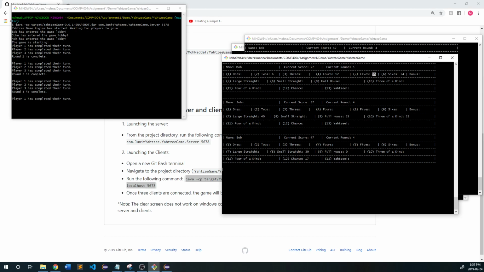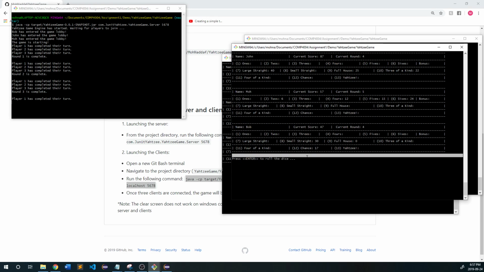I'm just curious as to how much upper section. We have 57. We're almost at 63, which will give us a bonus. An upper section bonus of 35. Okay. Now, player number 2.